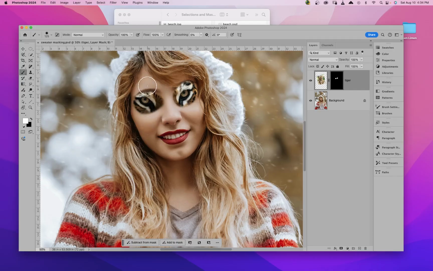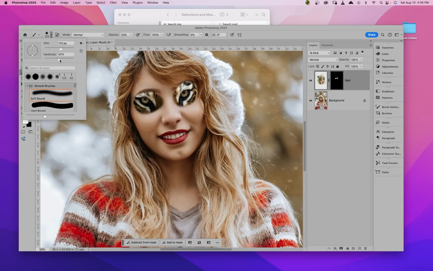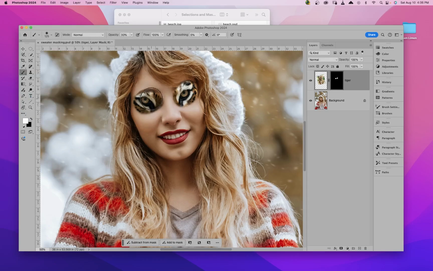masks. So now let's say we want to blend this out. Well, we're at 100% opacity. If we drop this to, let's say, 30%, let's change the hardness to a 0. That way it feathers out a little bit better. And let's make our brush size a little bit bigger. We could see how we start bringing in a little bit more of that tiger.